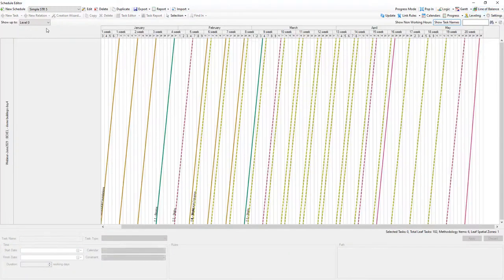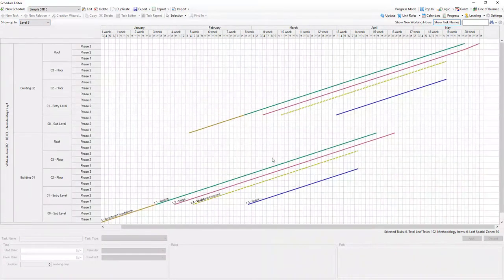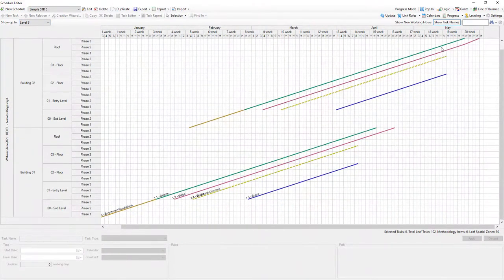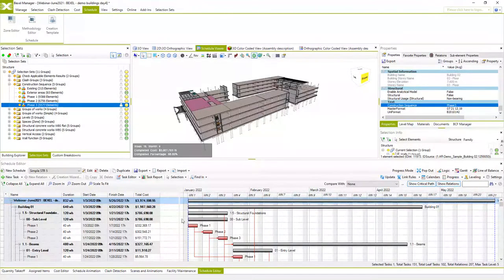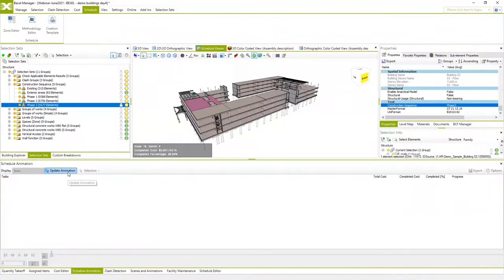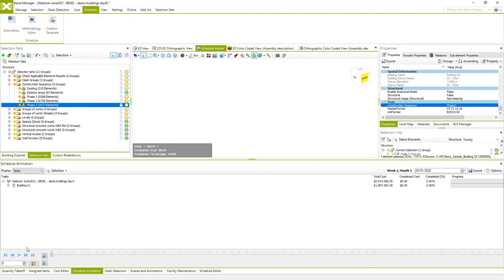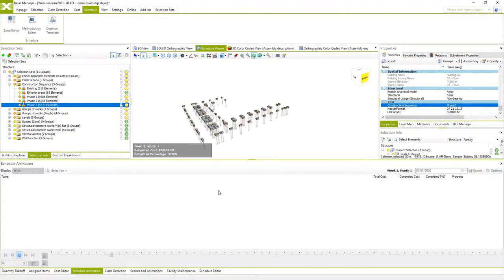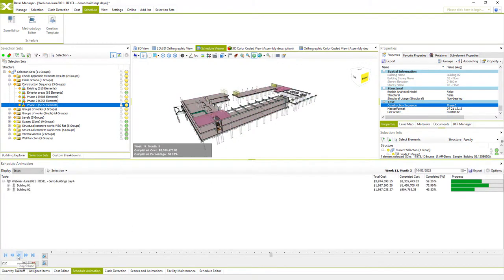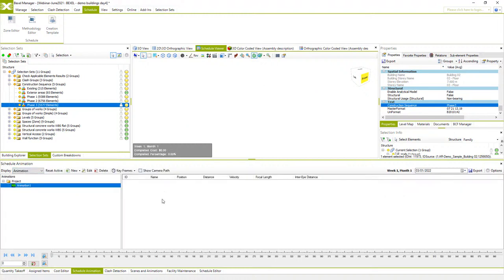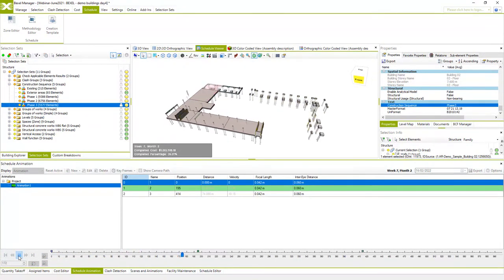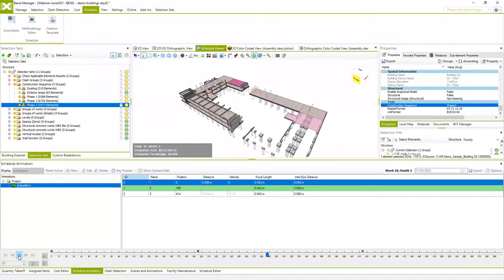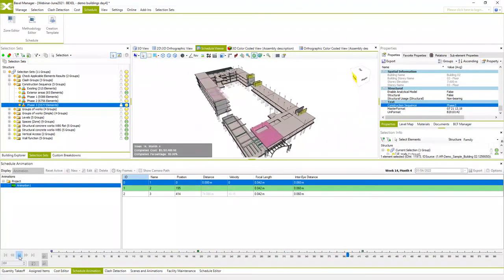Line of balance is now showing tasks from two buildings, and we can close this window in order to preview the animation. Update it and play. We can even load the animation from a prepared camera, and now the animation looks even more interesting. You see all the activities for construction works of the structural part of the building.